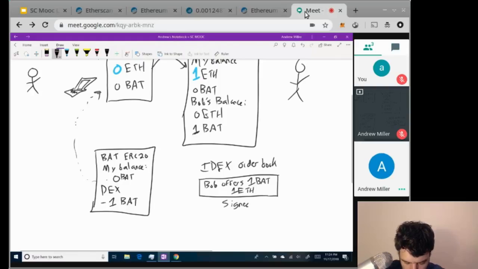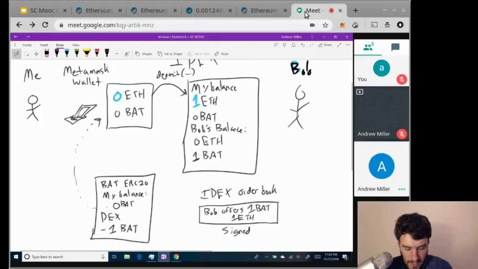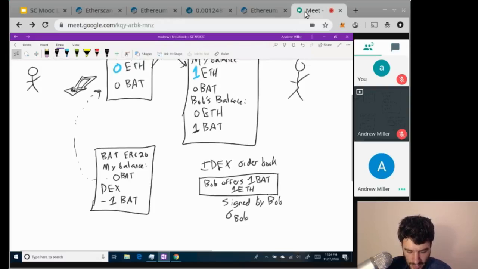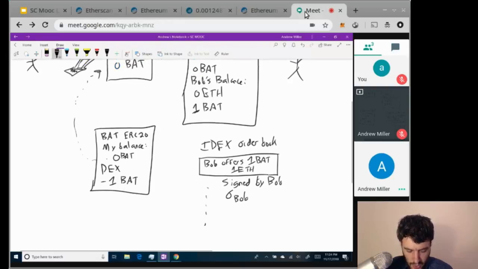And this record that's stored in the order book also comes with a digital signature. That's what's going to prevent me from just taking Bob's money without his permission. So this is going to say, signed by Bob, and it's actually going to come along with a digital signature from Bob. So I'll write that as Sigma Bob. And the IDEX website is storing a whole bunch of these.